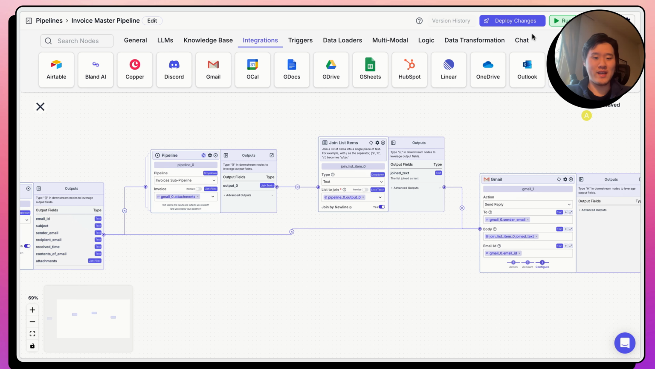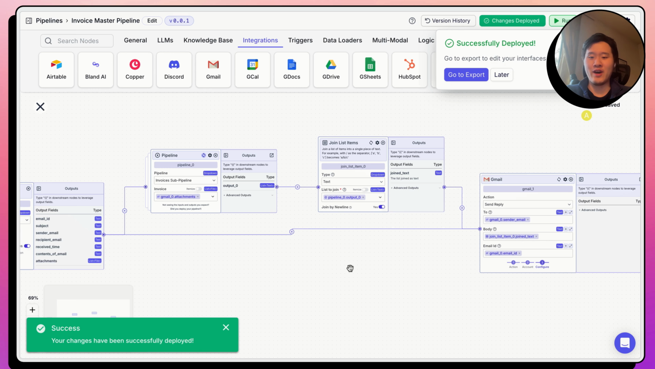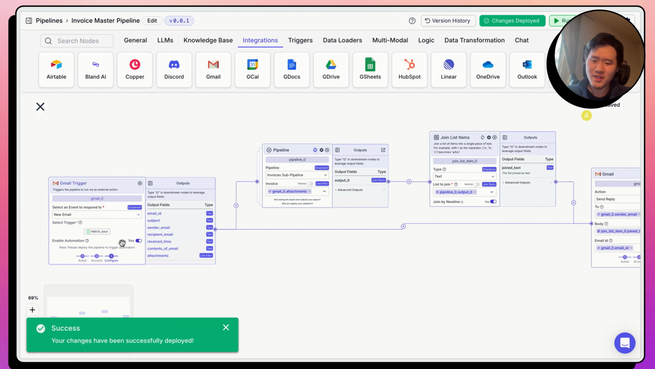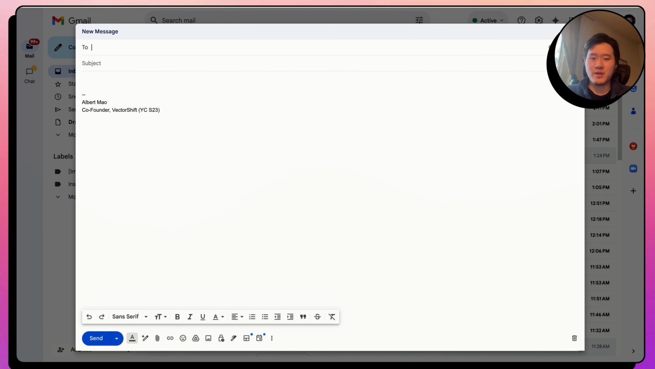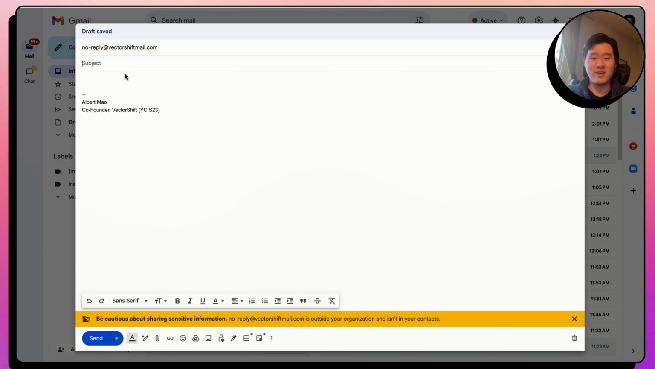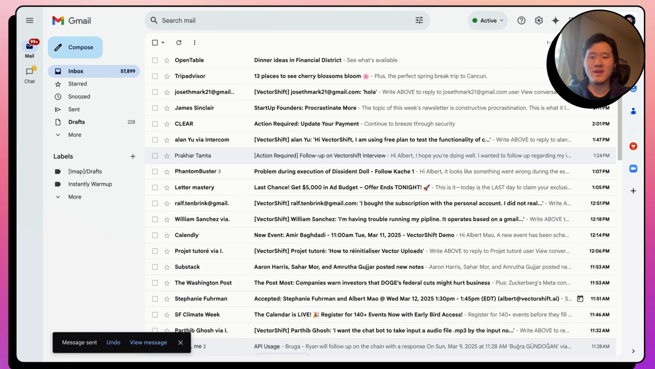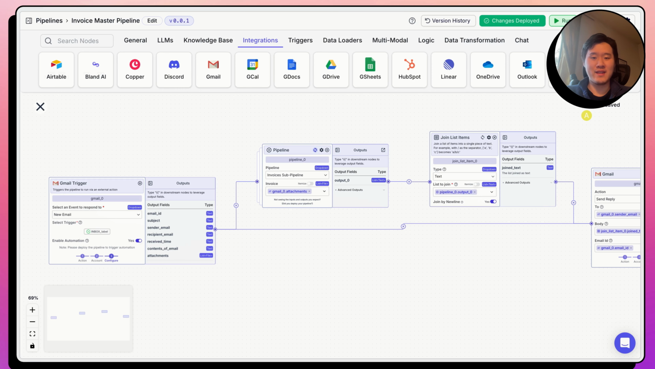The final thing you have to do is click deploy changes so that now the automation is live. Just go ahead and check that enable automation is on again. Let's go ahead and see this pipeline in action. I'm going to head over to my Gmail. I'm going to send an email to the email that I've attached to the triggering email. Then I'm going to attach a few invoices in the attachments. Once it loads, I'm going to send it. Now, the email is getting sent. The pipeline will be triggered. And once it's ready, I'll get an email back in my inbox.